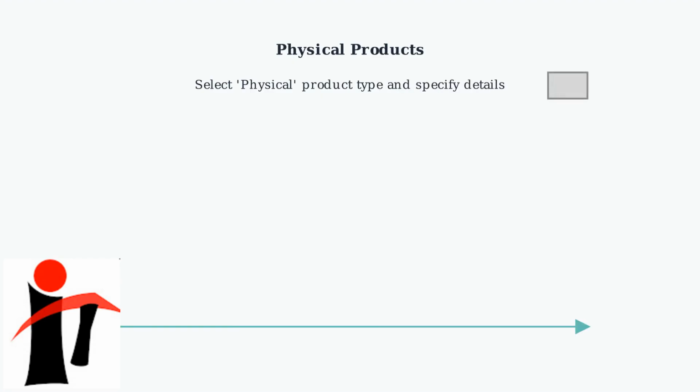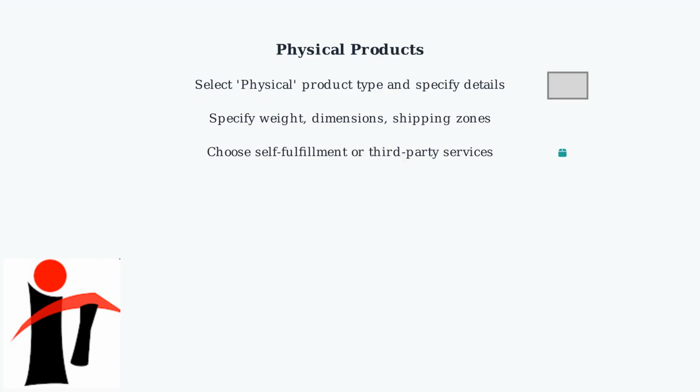For physical products, follow similar initial steps, but select the physical product type when setting up. Specify the weight, dimensions, and shipping zones for your physical product. Then choose between handling fulfillment yourself or using third-party services.